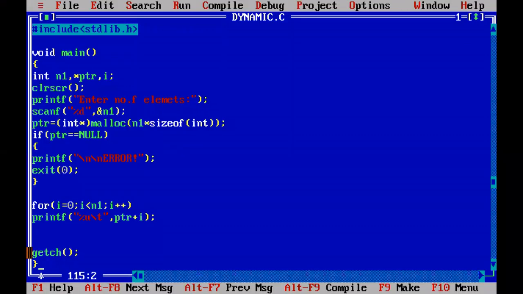Now printf, and ask the user here to enter the new size, that means for how many extra elements you are going to add, for that 5 elements. Capture that element, scanf with the %d, and the user is entering, for example, 3.